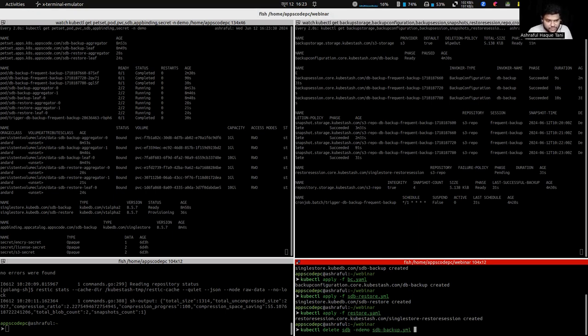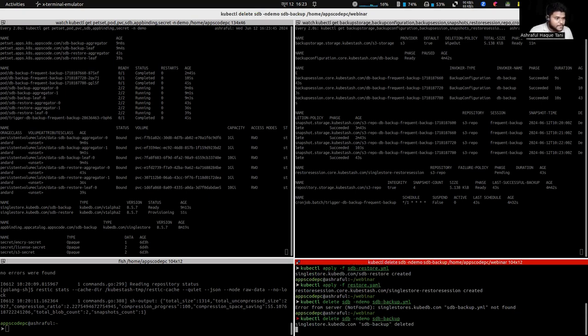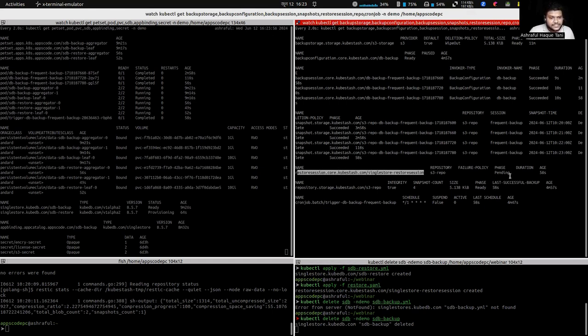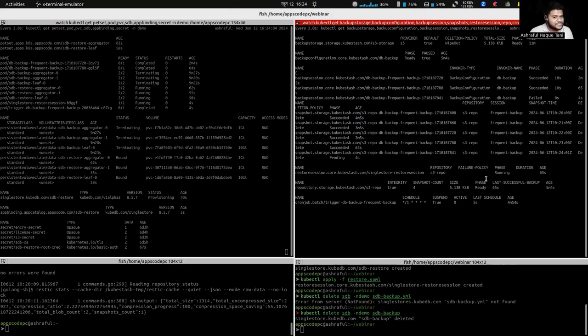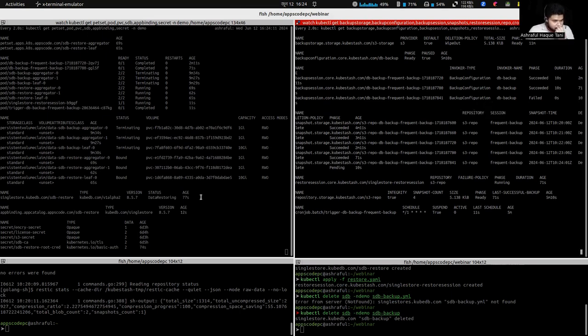For this webinar, we don't need the SDB backup database, so we just want to delete it. And we can see that our restore session is created, and its phase is pending because it is waiting for the app binding of SDB restore. Whenever the SingleStore SDB restore is provisioned successfully, it will create an app binding. After that, the restore session will be in running phase.